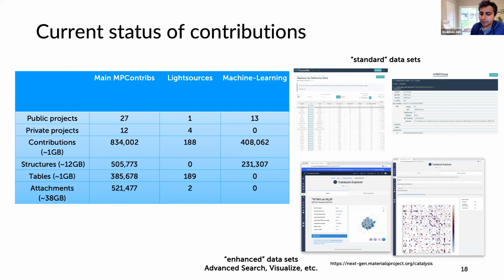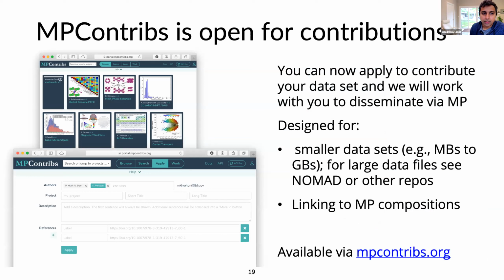One new part of this MPContribs tool is called MatBench. It's about machine learning, and I'll talk a little bit about MatBench as well in the next part of the talk. MPContribs is now open for contributions, so you can apply to contribute your data set, and we'll work with you to disseminate it.